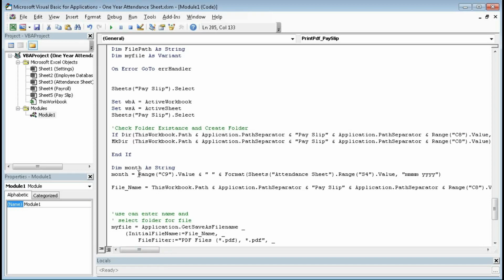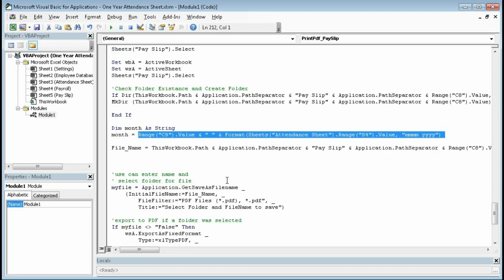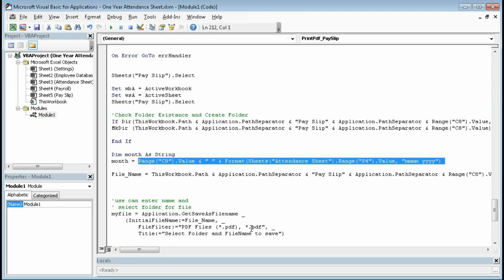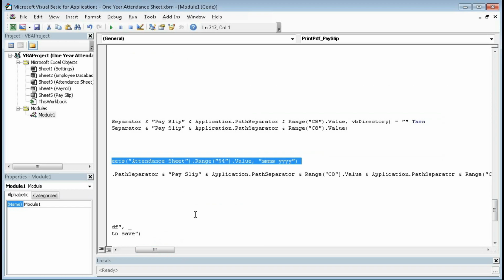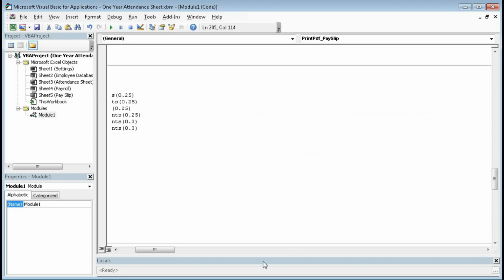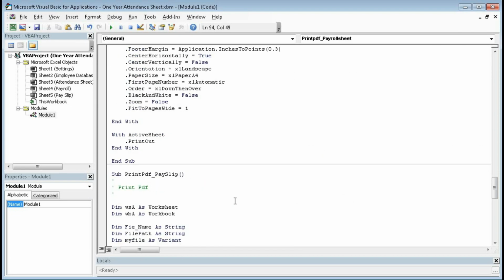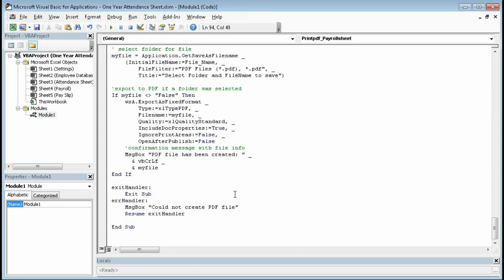and the month will be range C9 dot value, the same thing as we discussed before, and the same coding you can see here. Only this portion is different. Here the folder name is different. In this case it is range C8, and before it was range B3, attendance sheet B3. So this is the difference between this code, and otherwise it is okay. Now we will assign this macro.